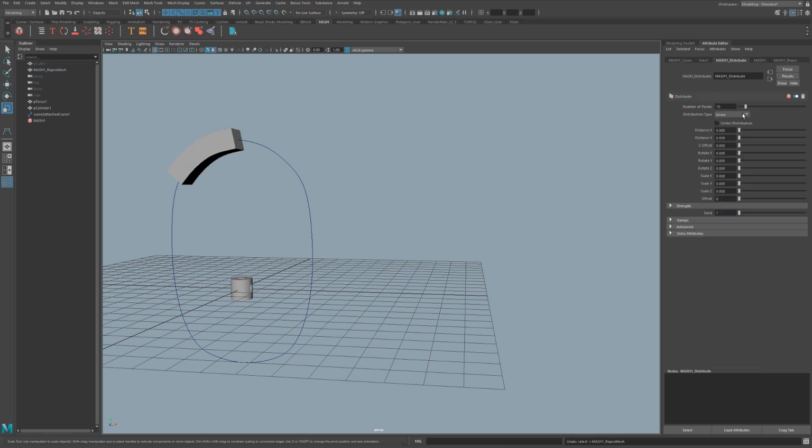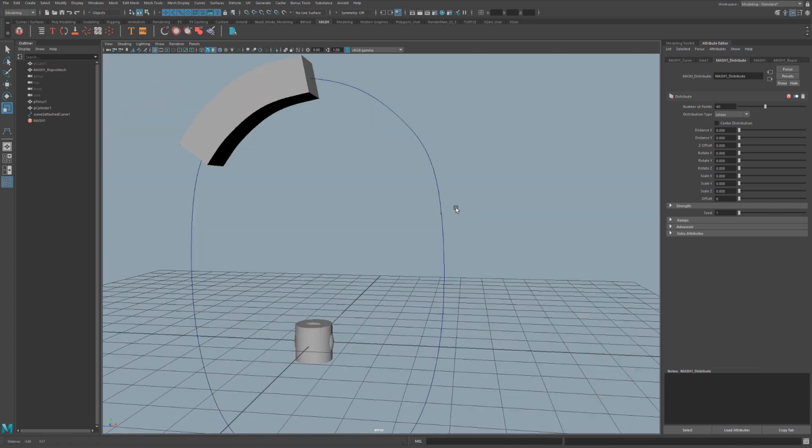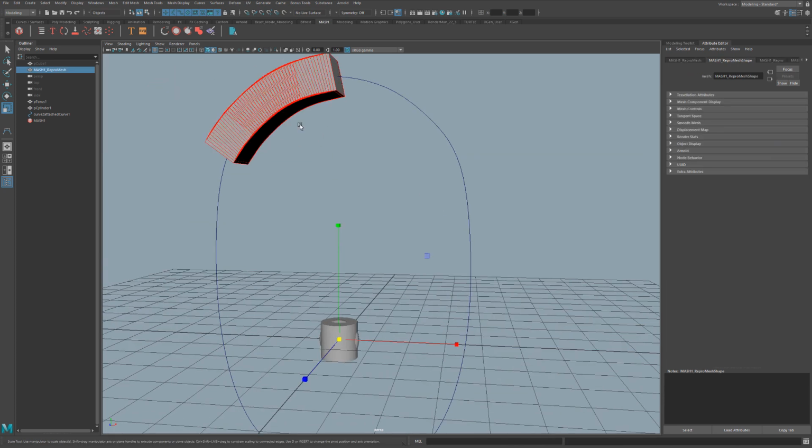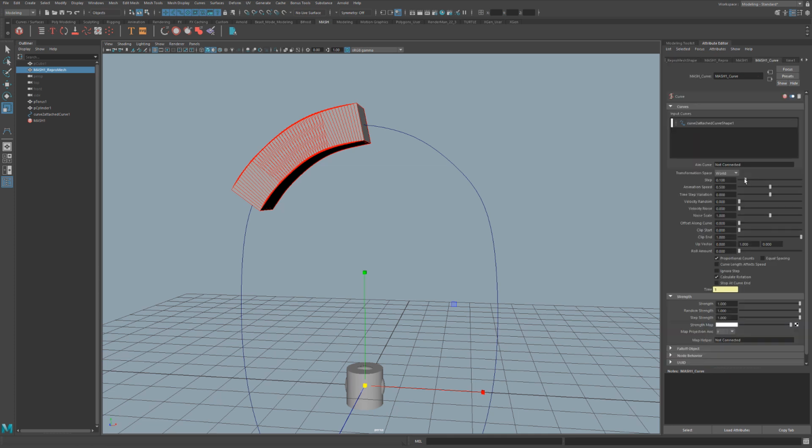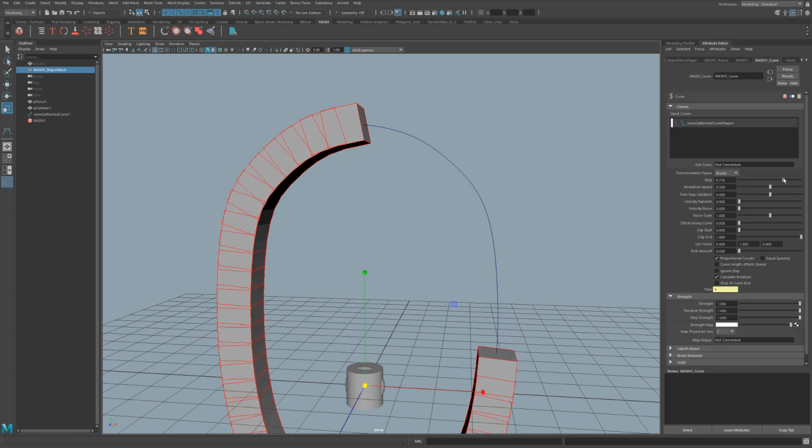So what I can do here is actually increase the number of points. And you see that we will get more of these basically along this curve. Now, the problem that we also have is that we actually have to change some settings within the curve as well. So I'll go here to the match curve. I'll play around with the step. And you see that as we increase the step, it's actually increasing the spacing.